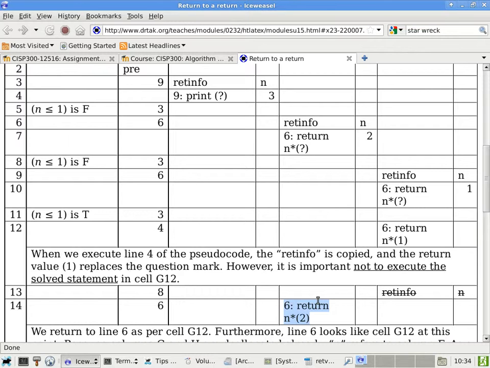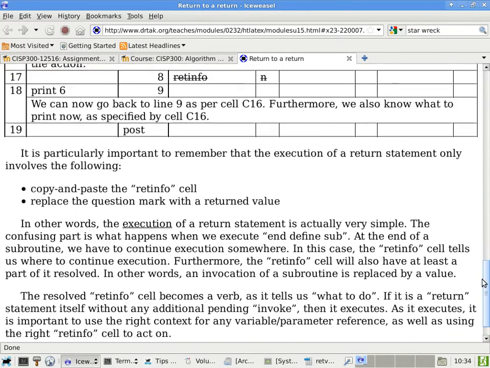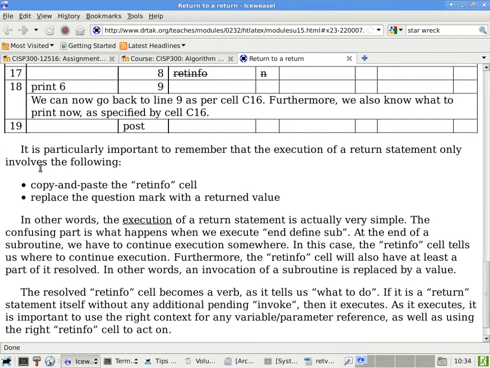So I try to add some more stuff to the notes to make it more clear. Which statement are we executing? Which return info cell are we changing? And what is the result of the change? Okay, so those are the three pieces that are really, really important. And then at the very end here, I also added this little chunk of text to remind people what is important when you trace a program like that.